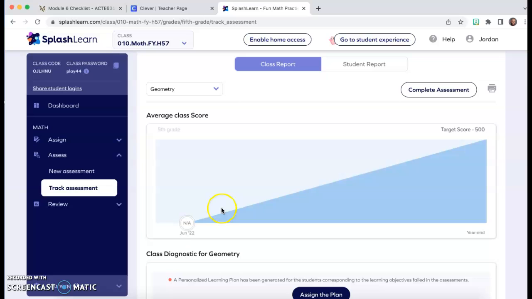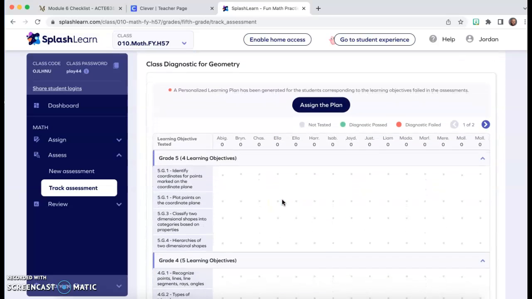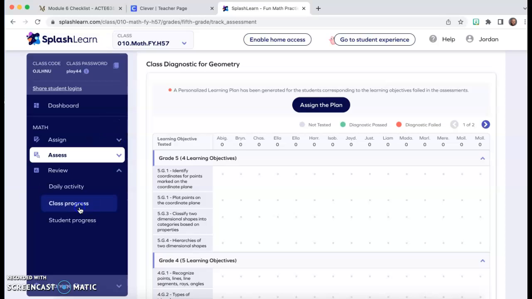I can easily just look at the average class score, and then I can come down here and look specifically at, so up here, here's my class from this past school year. I can look at who didn't do it yet, who passed it, who failed it, and then based on their diagnostic, the things they got wrong or failed, I can assign those students specific plans. So this resource is really cool because, again, you can get into specific things, not just a one-size-fits-all.